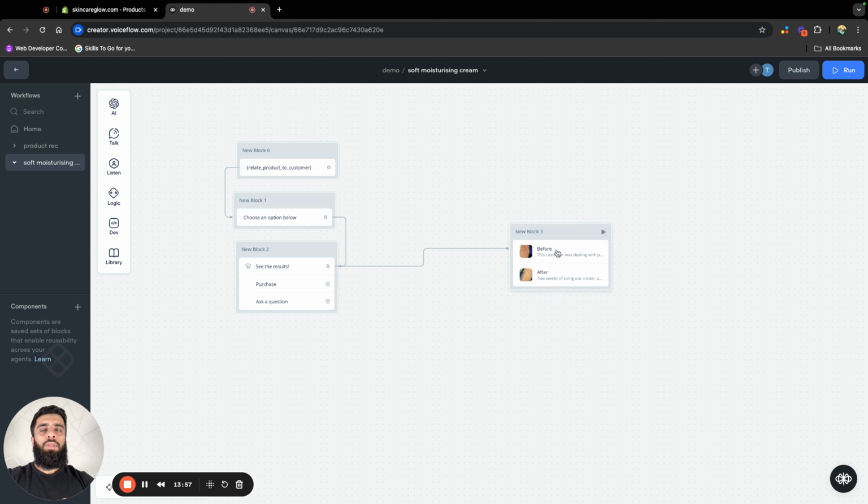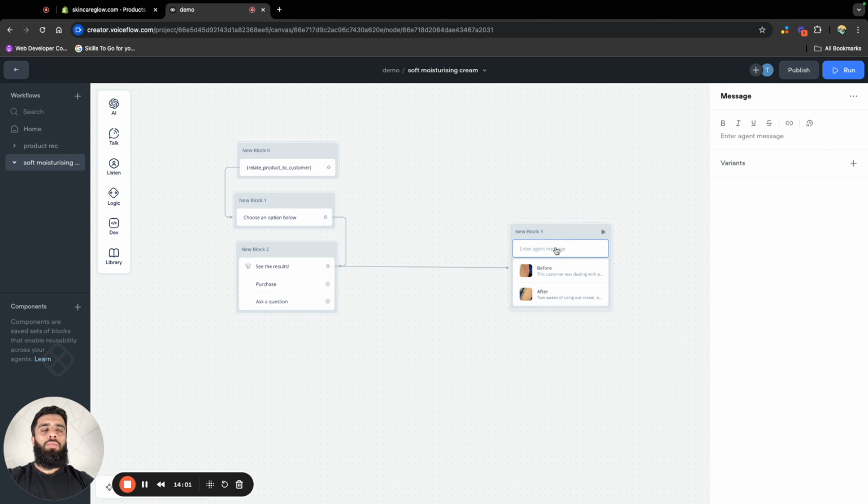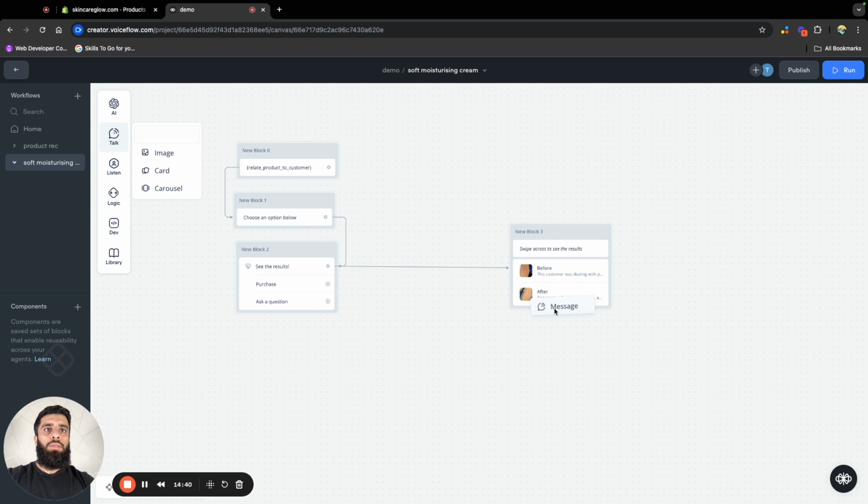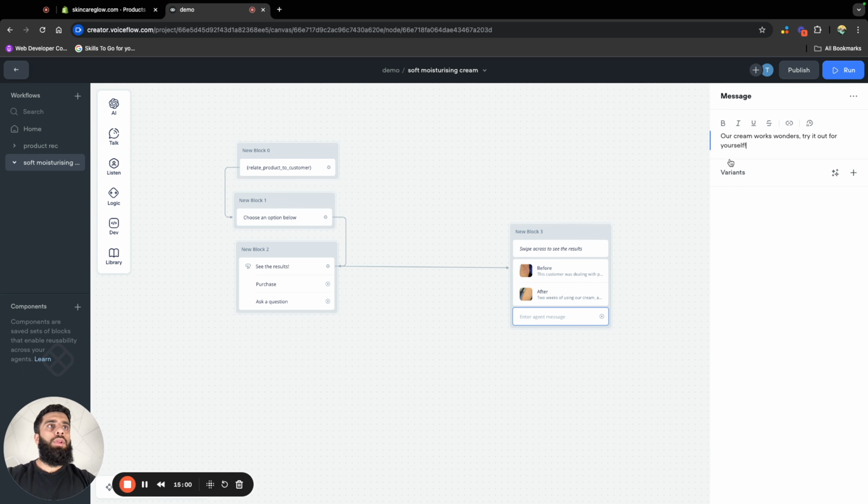Now above this carousel here, we're going to go message and hover over to combine the two, and in italics, you can see at the top, you can choose the italic option. We're going to give the instructions that they can swipe back and forth. Swipe across to see the results. And then again, after the carousel step, another message block, and in there, we're going to write, our cream works wonders, try it out for yourself.